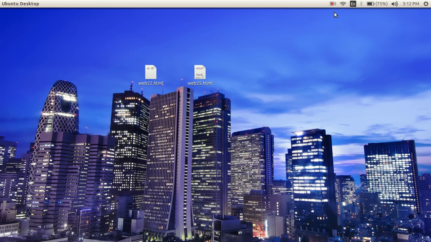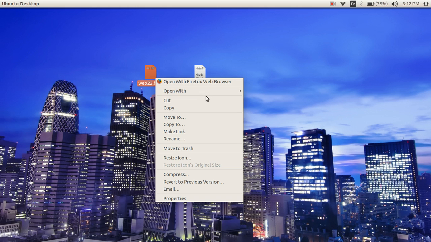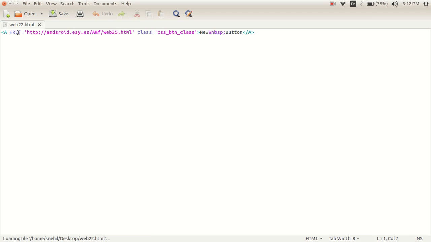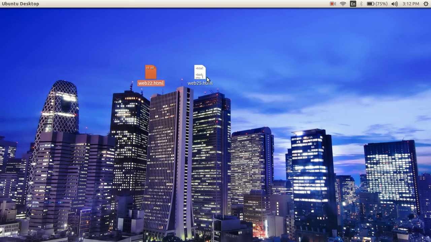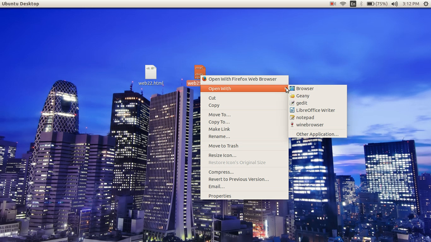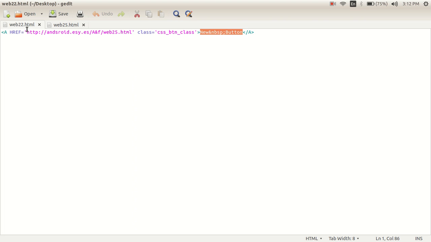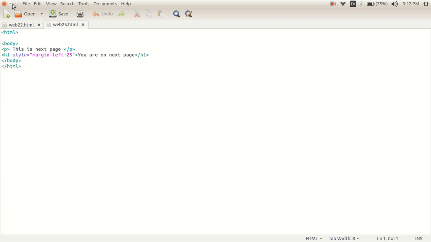So here we have two HTML pages, web22.html and web25.html. It has very simple code. You can see the code in web22.html. There is a link, and it takes us to web25.html, and the text in that link is "new button". Again, in web25.html there is very simple code: a heading, "you are on next page", and a paragraph, "this is next page". So when we click on the link here, it will take us to web25.html.